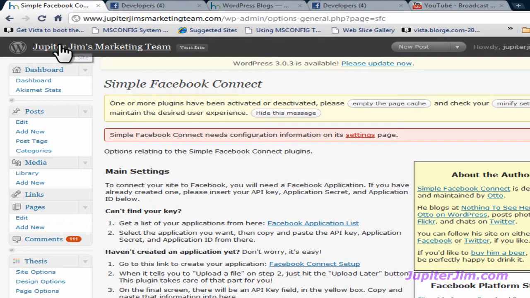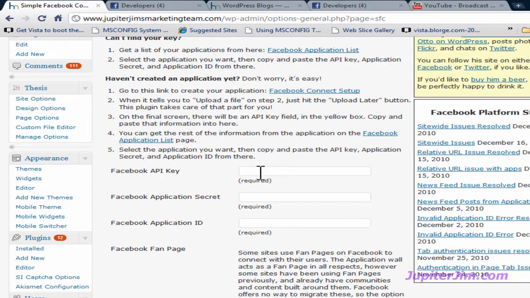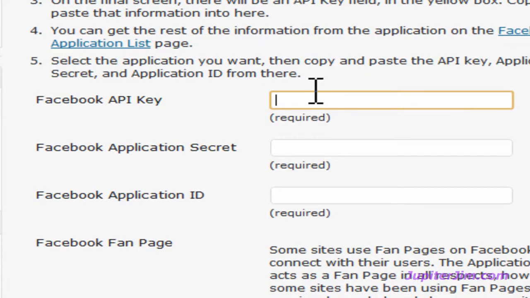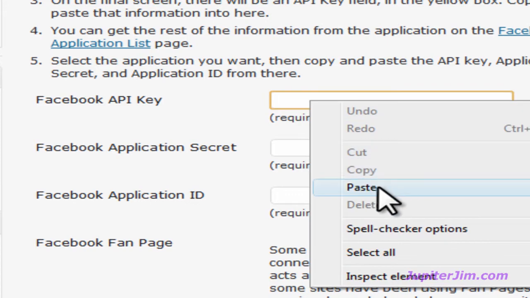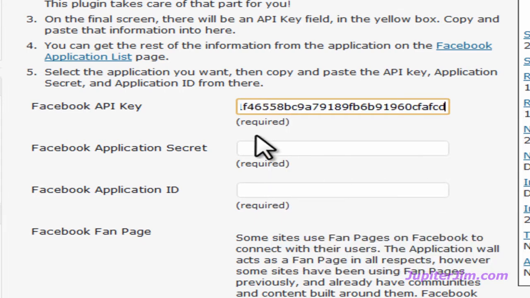Let's scroll up so you can still see I'm in Jupiter Gym's marketing team. I'm going to scroll down and click in here. You get that little gold outline, lets you know you're in the right place. And then for this first one, I'm just going to right click and paste. Now to the right, it gives you the shortcut keys, Control V. So I'm just going to click paste. And then I'm going to deselect to get rid of that gold line outlining that section.